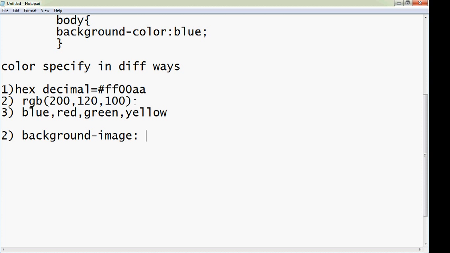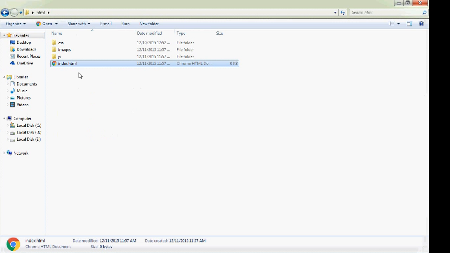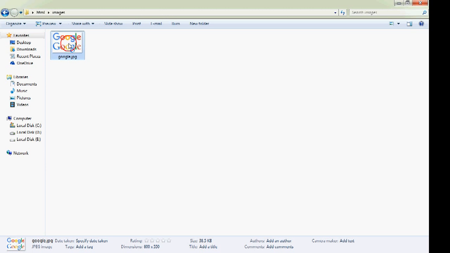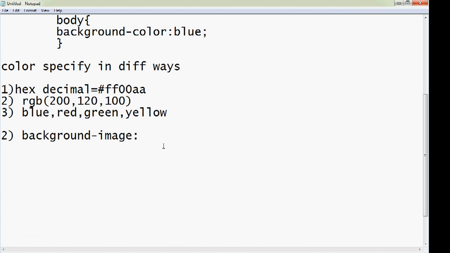Okay, I kept this one in the image folder, and it is 800 by 500 pixels in dimension. If the page size is 1024 by 720, then the image is going to repeat. We will see it in the example. Now I'm going to write one simple example so we can understand how to write background image. I'm taking the body tag only.